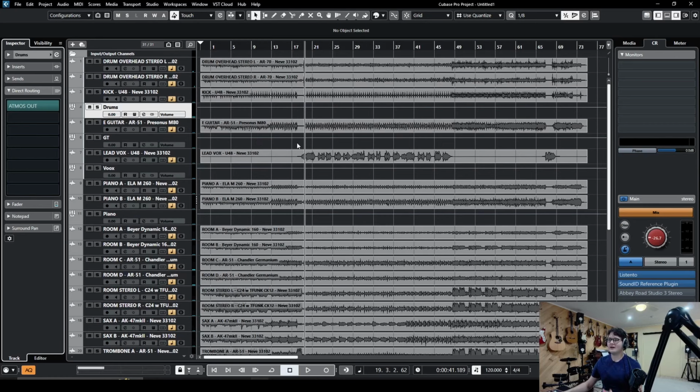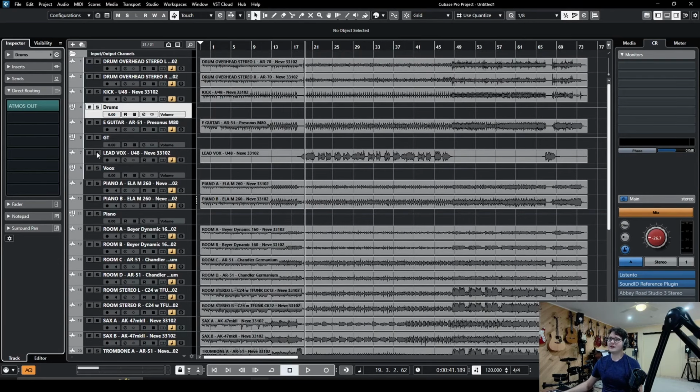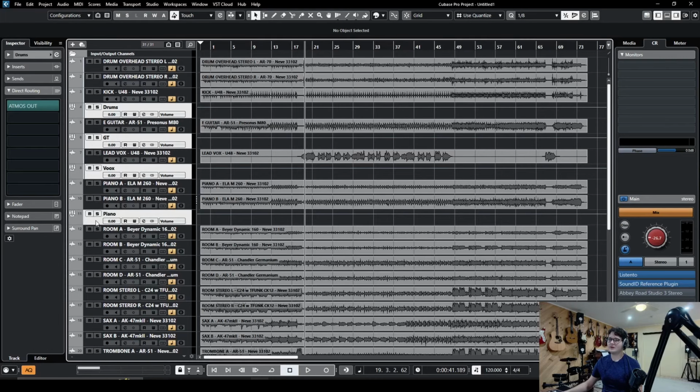So if that's starting to get a little bit confusing, don't overthink this yet, because it's not super complicated. All we're doing to get objects is sending the audio tracks to a group track. We're going to turn these group tracks into an object. Okay, next thing we do is select everything we want to be an object.